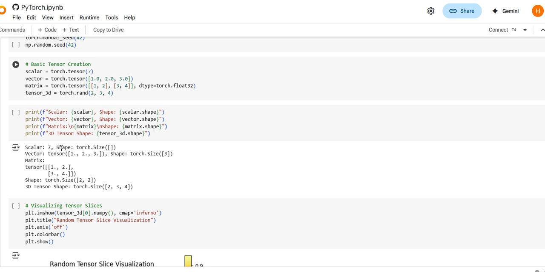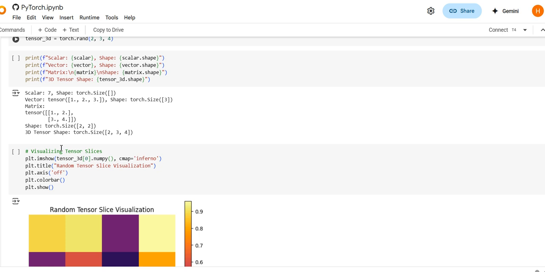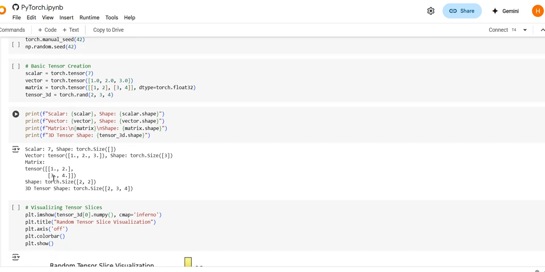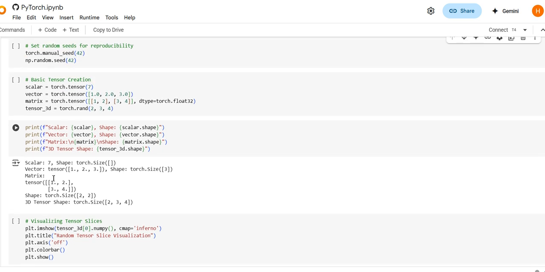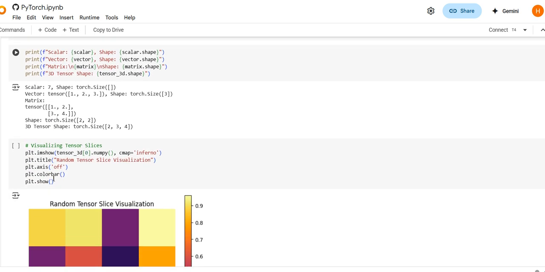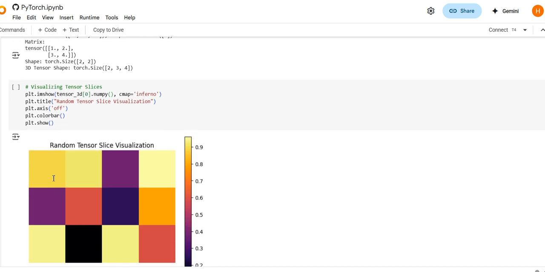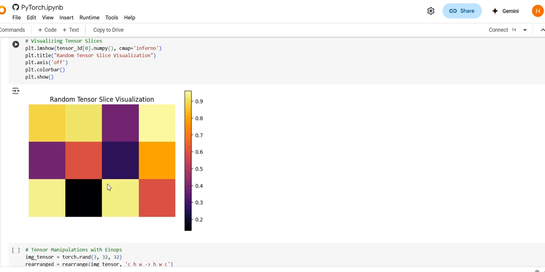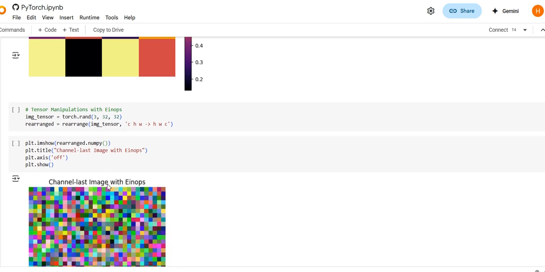So the dot shape method basically helps us visualize the dimensions. So here are the dimensions of the various tensors we have created and initialized. So we can visualize slices of tensors. This is very useful when working with image-like data.